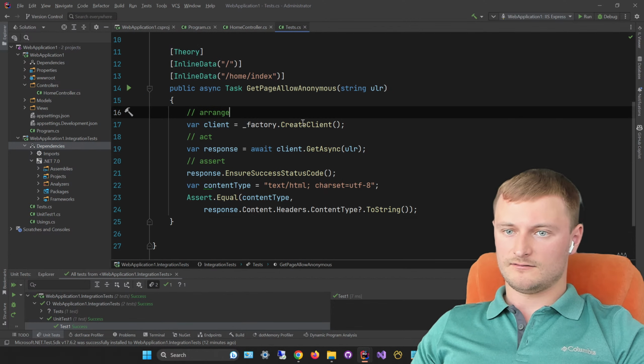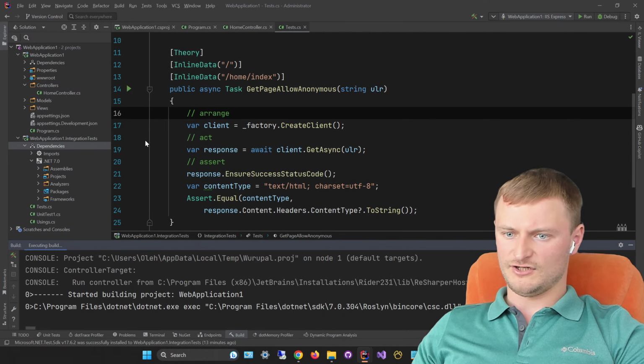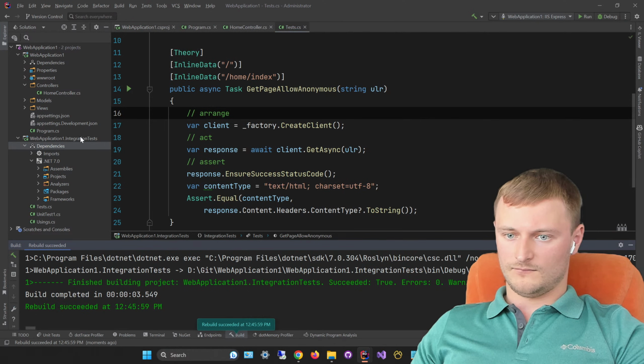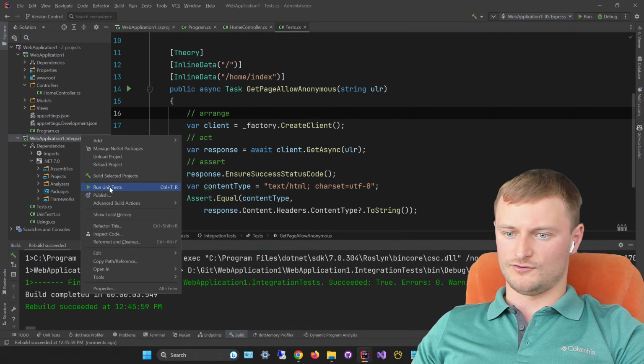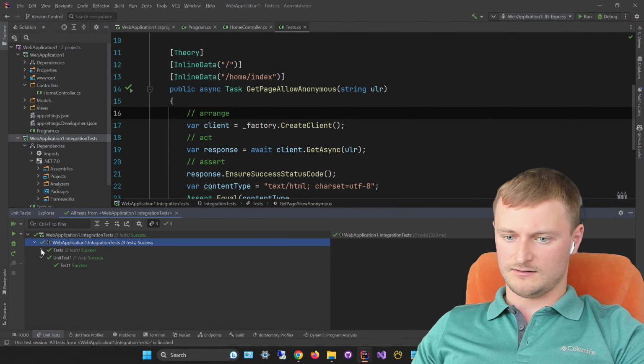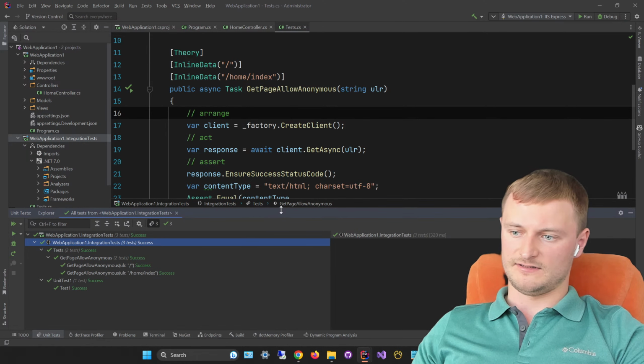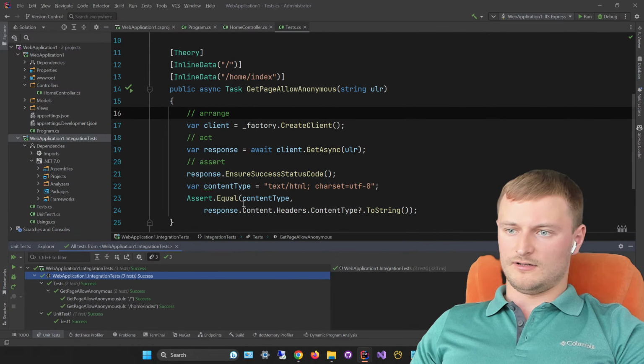Let's rebuild our solution just to be sure, and let's run this unit test. Here we see that this test has succeeded, and currently we do not have any obstacles with this test.